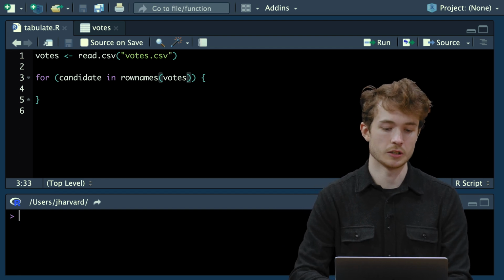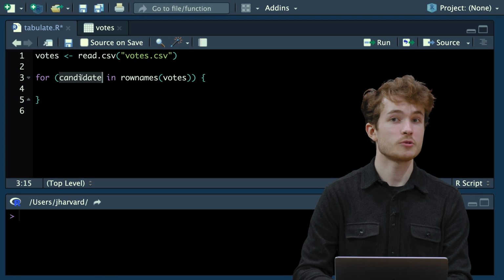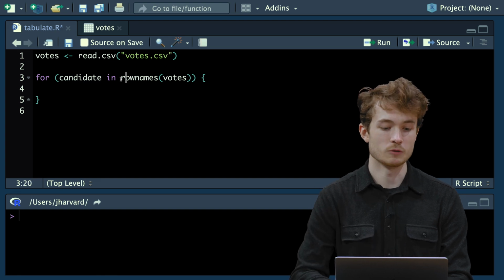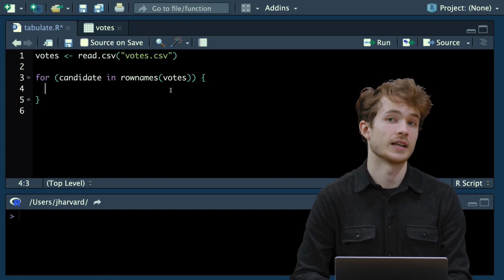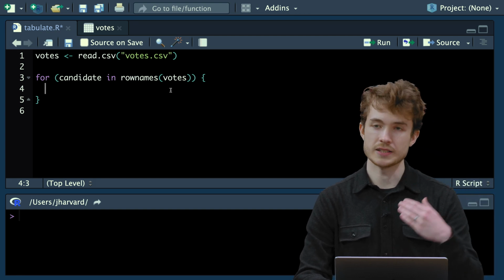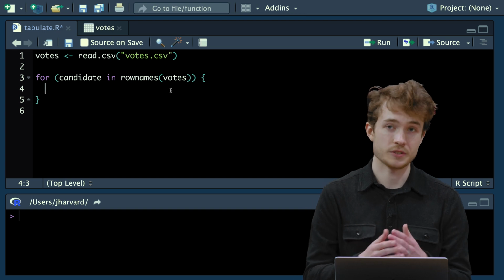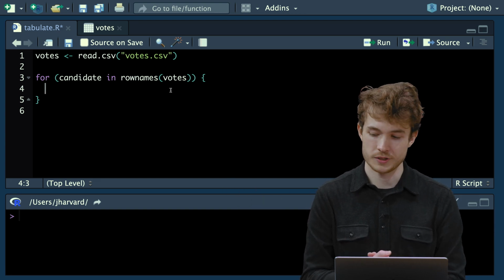So the same structure for our loop now, but different ways of asking for a helper object to iterate with, and an actual vector of, in this case, candidate names. So now we have a loop to go over every candidate's name. And our next goal is to find out how many votes each candidate received across all of their columns here.